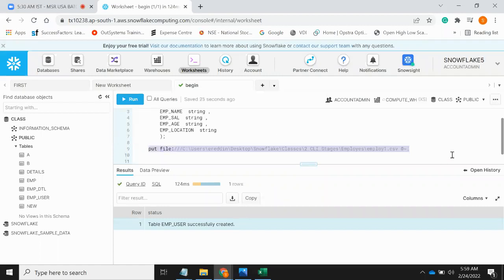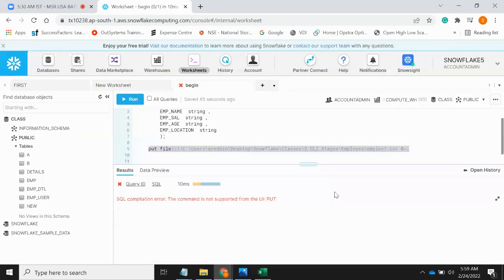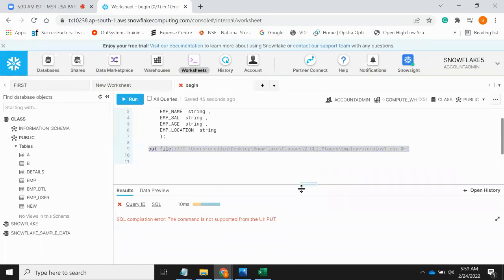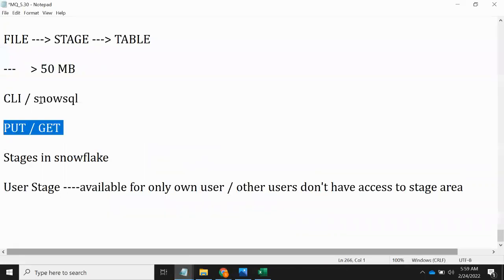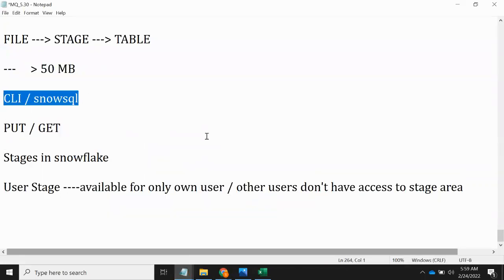Now, if you try to run this PUT command, what is the error it is going to give? Just observe. See, this command is not supported from the UI. The user interface will not support the PUT command. Then what do you have to do in this situation? For PUT and GET commands, we have to work with SnowCLI or SnowSQL.